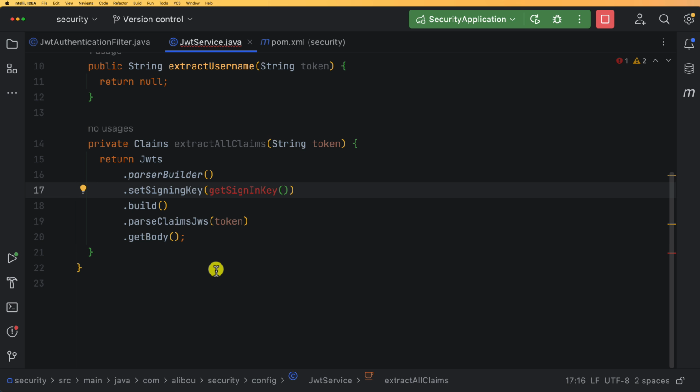The signing key is used in conjunction with the signing algorithm specified in the JWT header to create the signature. The specific signing algorithm and key size will depend on the security requirements of your application and the level of trust you have in the signing party.